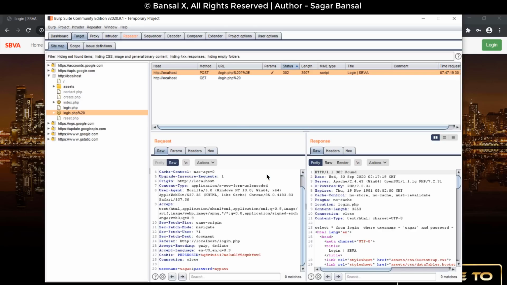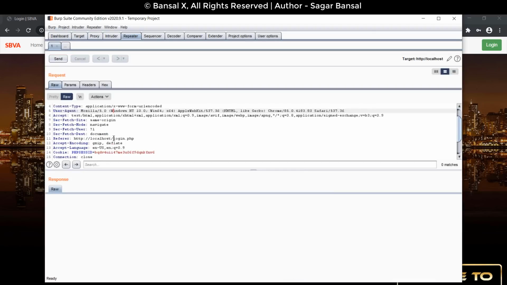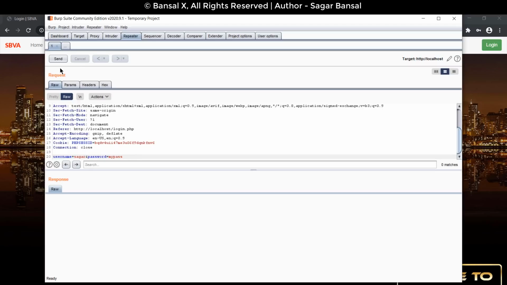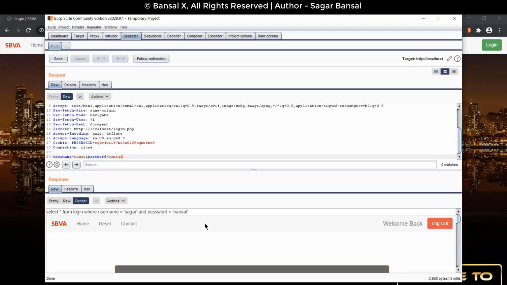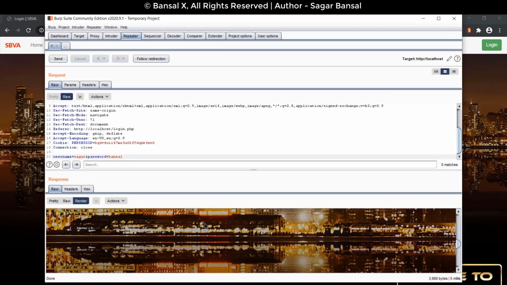Now you can see the Repeater highlights. And now you can do whatever you want with this request and send it from here, and the response will come over in this window. So first of all, instead of my pass, let me try the right password, which is Bansal. Let's try to send it. Now let's click on render to see how it works in the browser. And we were able to log in.